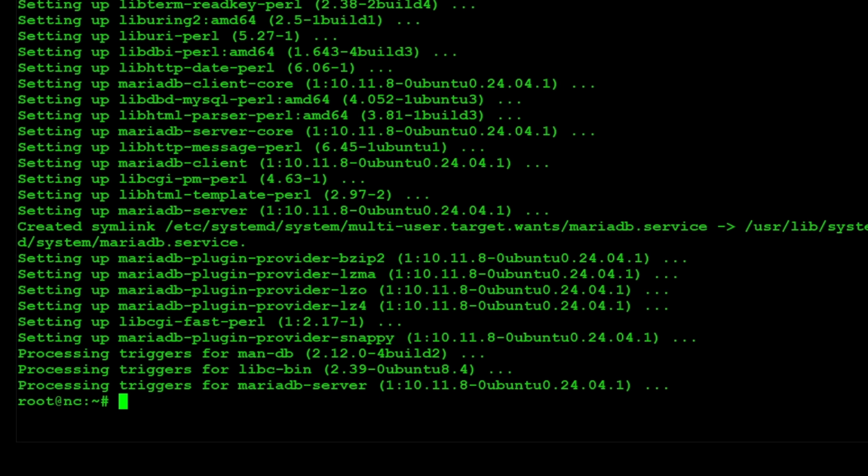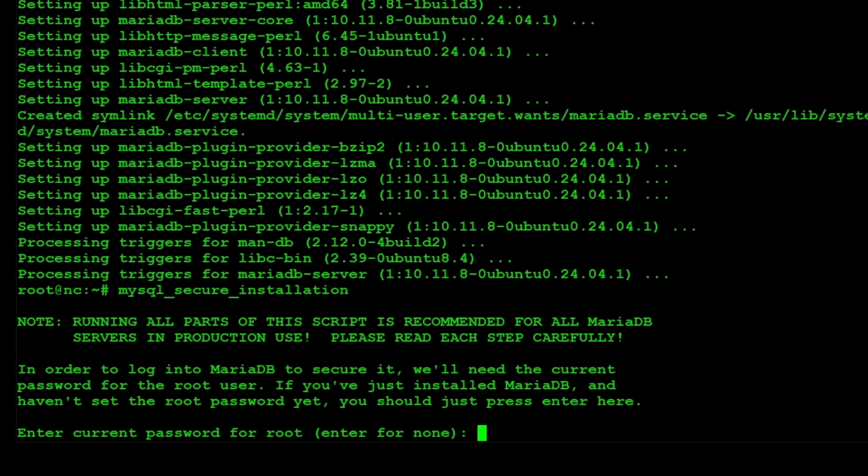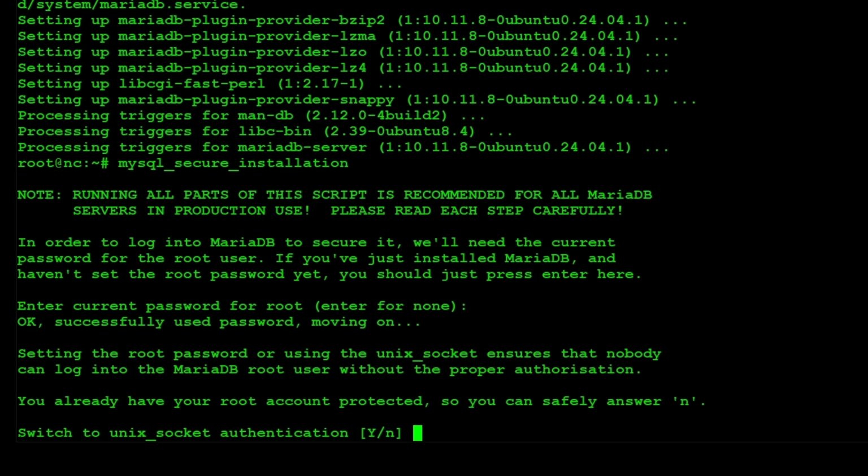Okay, after installation of your MySQL or MariaDB server, make sure you do this step. This is one additional step. If you want to do it, it's up to you. If you don't want to do it, you can ignore this one. But I do this all the time. So you can secure your MySQL. If you have any password currently, you can enter that. If you don't have, then just hit enter.